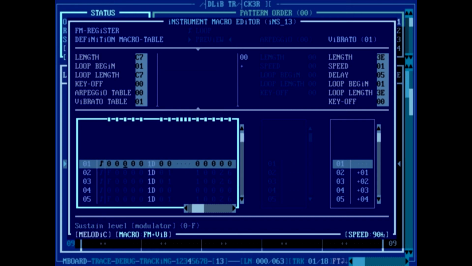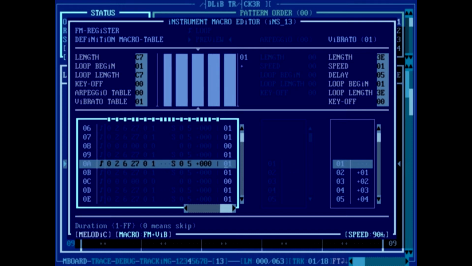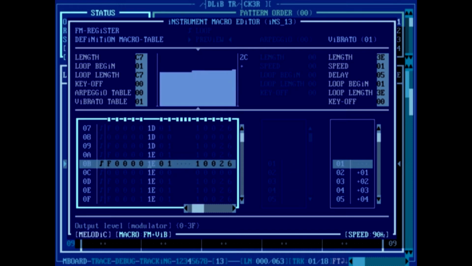There's one more parameter that I did not mention, and there's a reason for that. This one over here, the duration. My macro is incorrect. I should have used the duration command and not the output level command. By using the output level command, now I can't change it later without adding or deleting lines, and then I have to change the length and the loop length of the macro.